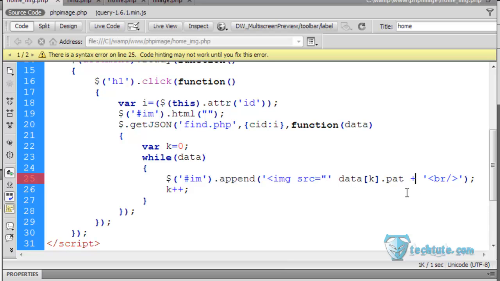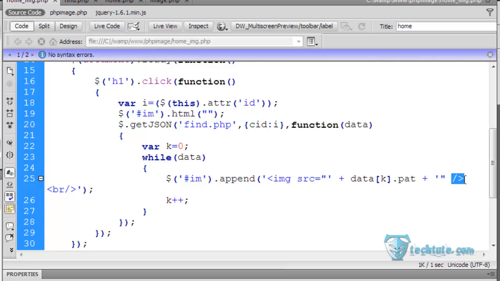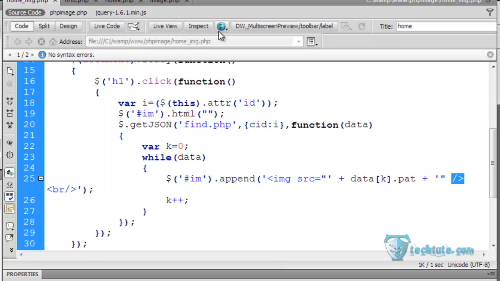Now simply in here, click it, and plus sign here. Now you can see the image code is this with the path and this, and after that there is a break.